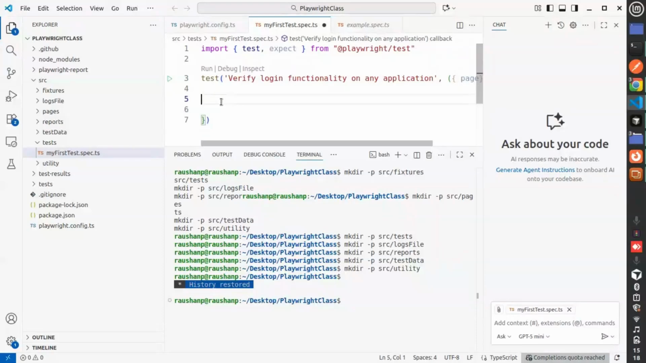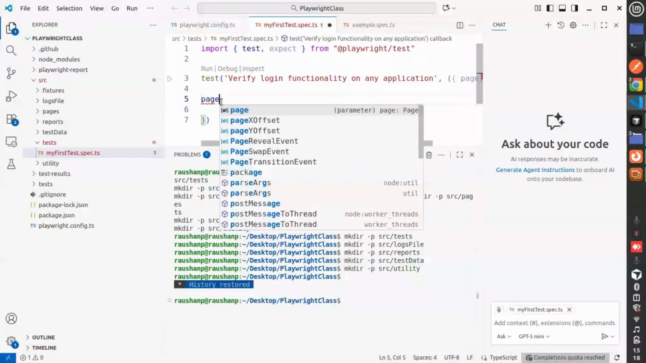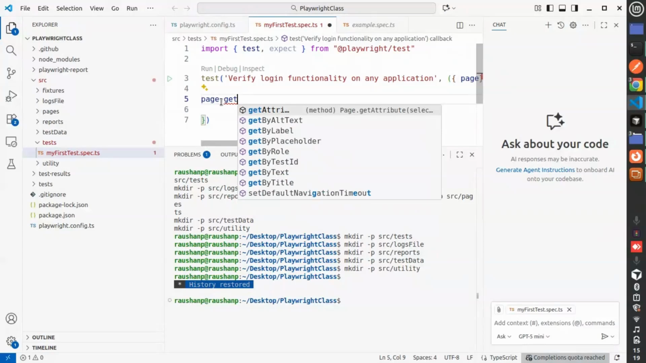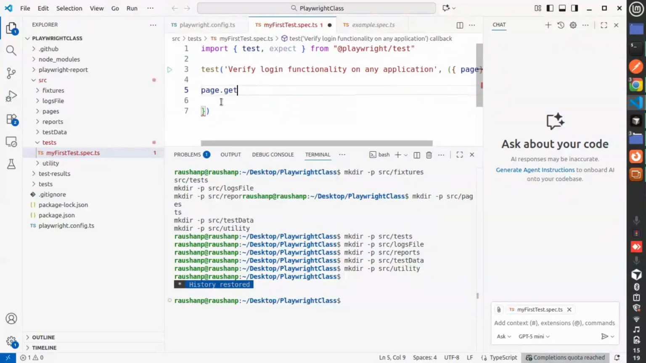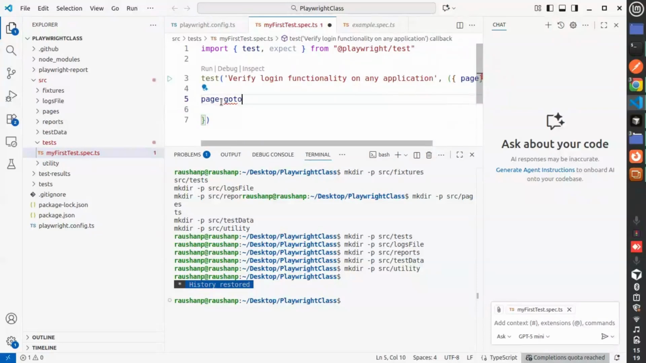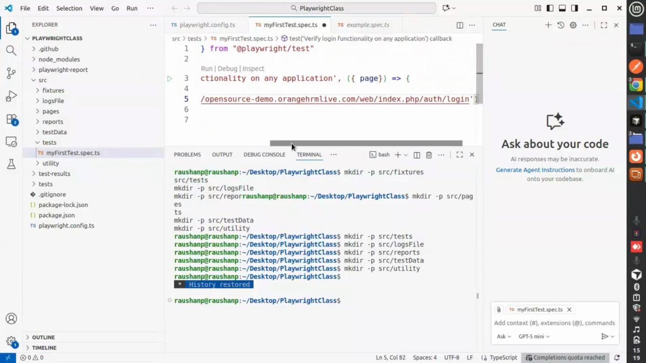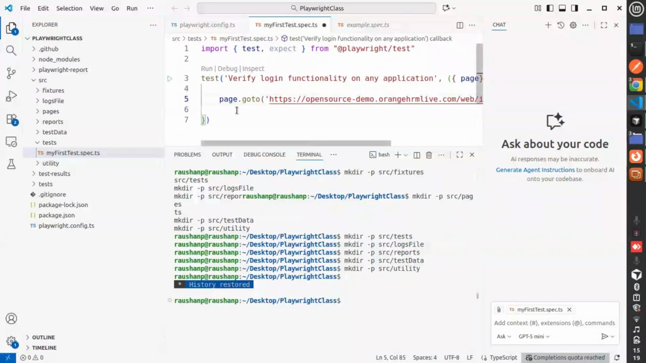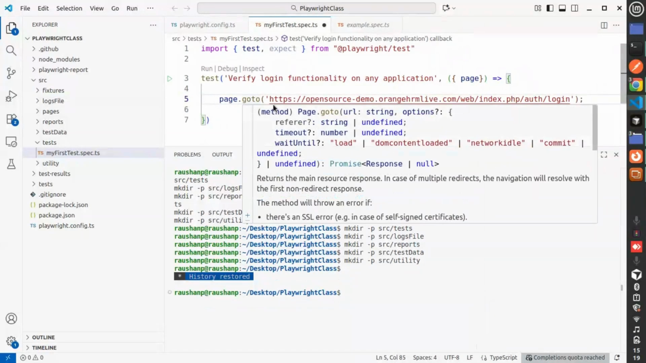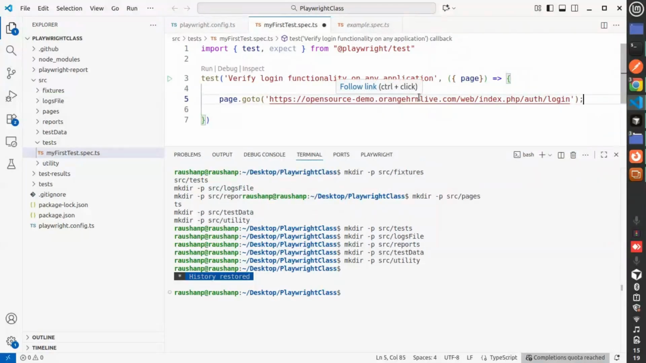So using page dot go to. Here we don't have get, we have go to. So under go to, we can provide the URL. Yes, that URL is available. Copy paste. So we have navigated using this line page.goto. We can directly navigate to this URL.